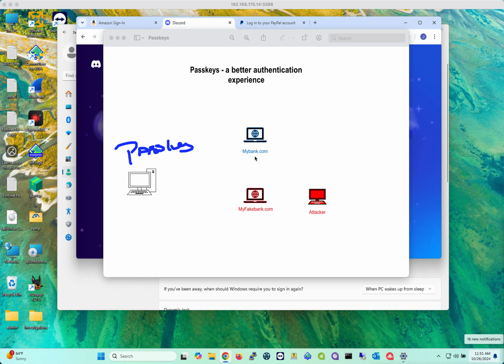Either here on the websites that support that and your computer, what's going to happen is that you're going to enable a cryptographic authentication mechanism that is going to happen in the background, where a private key is going to be stored on the local device that you are using, right? We're going to call this the private key. And the public key is the one that is going to be sent to the remote site for authentication.